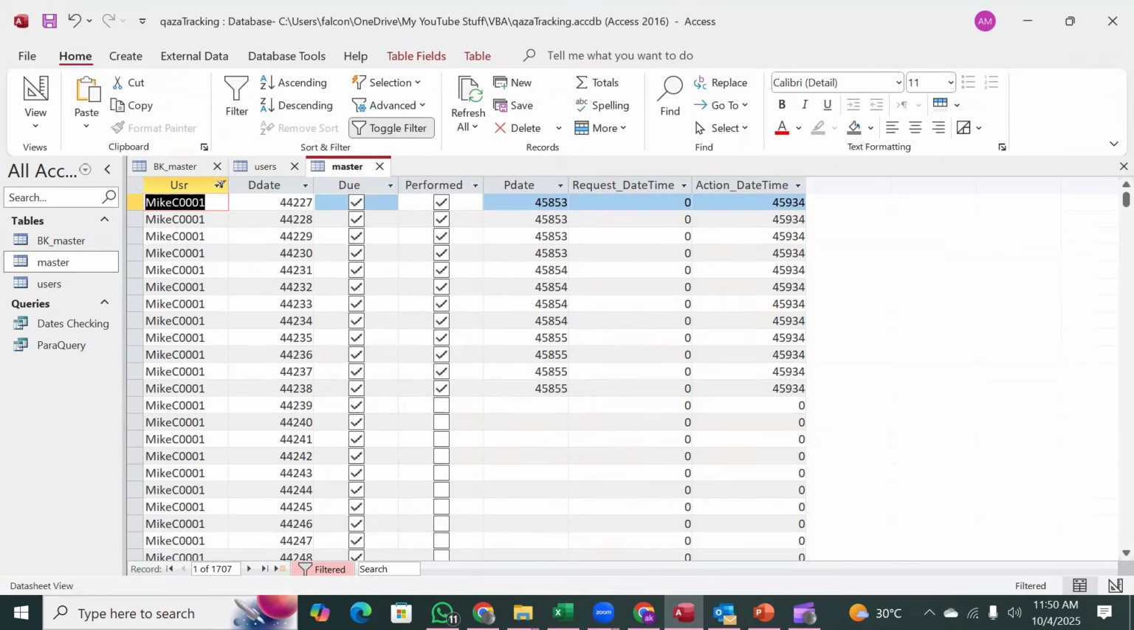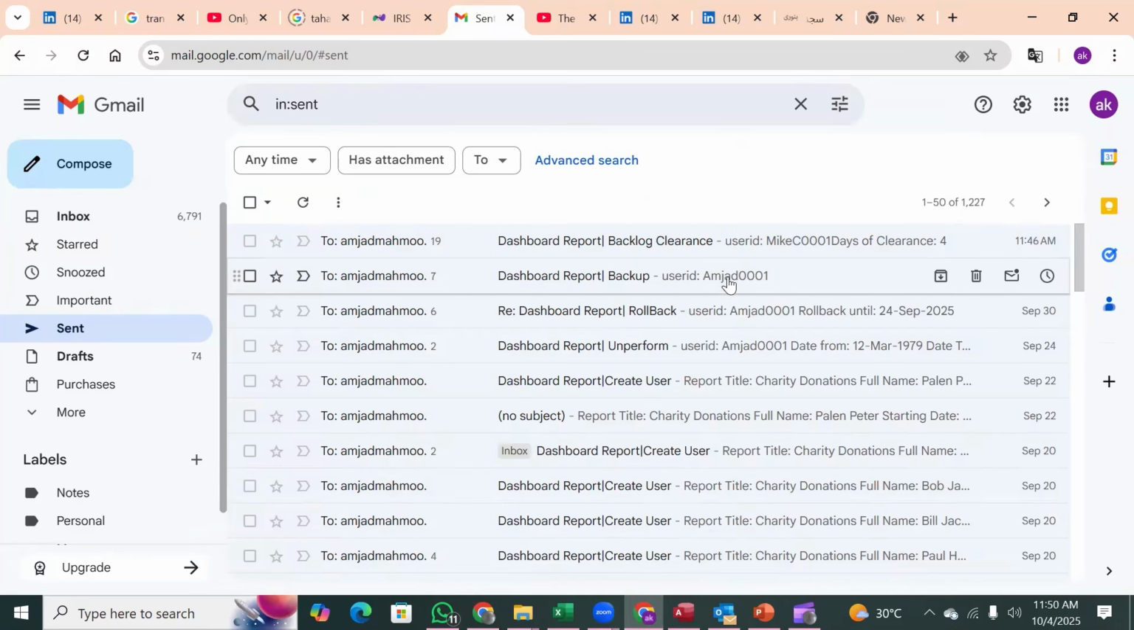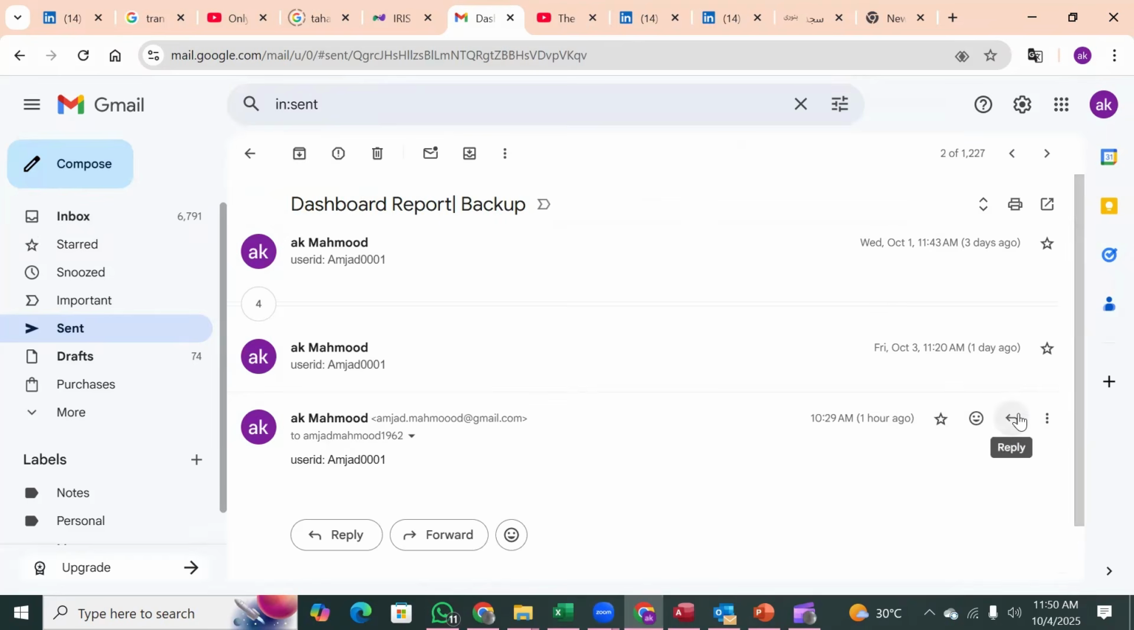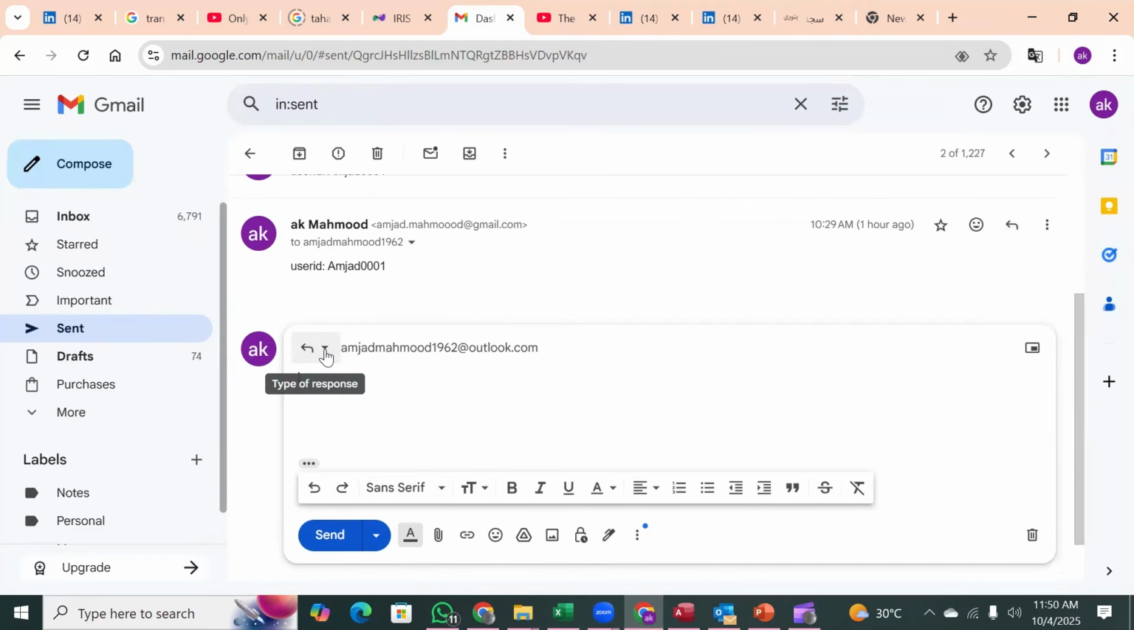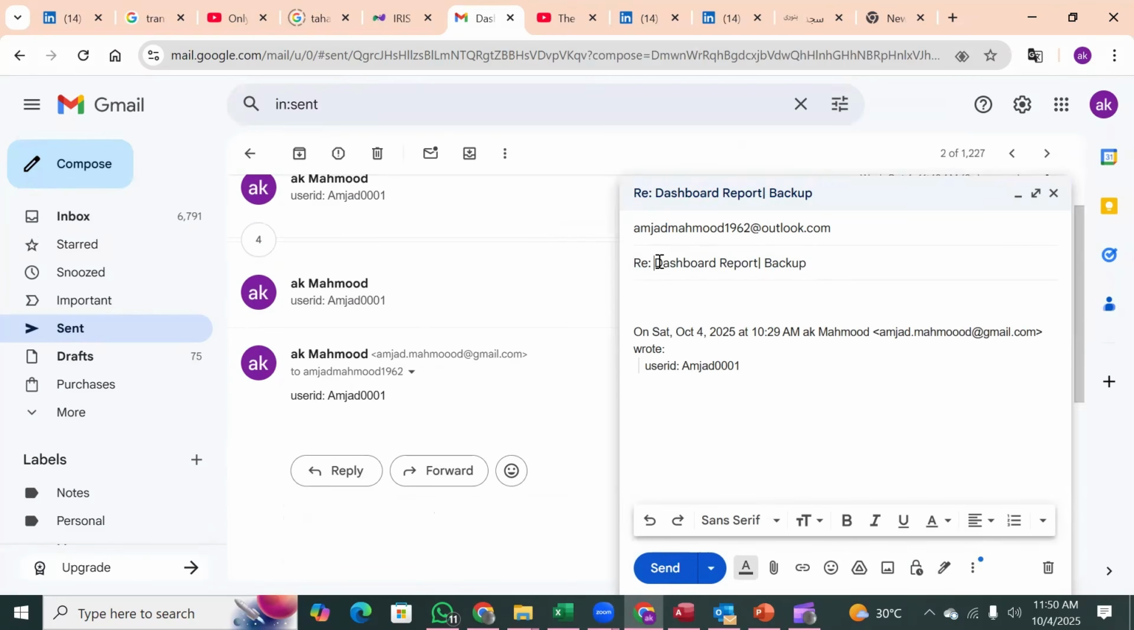So what we do here is go to the email and execute the backup request. We generate an email. We are writing an email actually. It's not auto-generated. We are writing to the dashboard to make a backup for the user ID. What user ID is this? Control C, embed it like this.